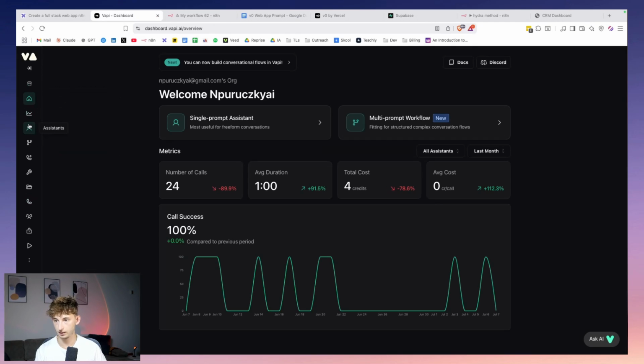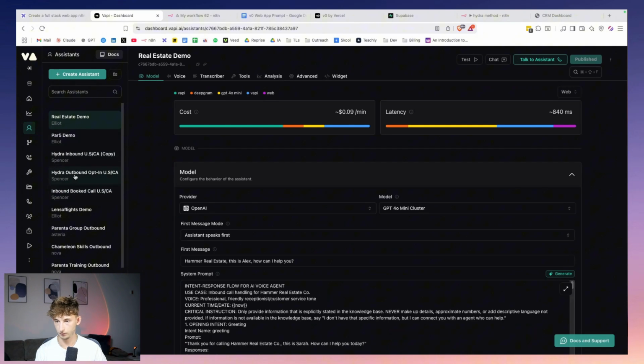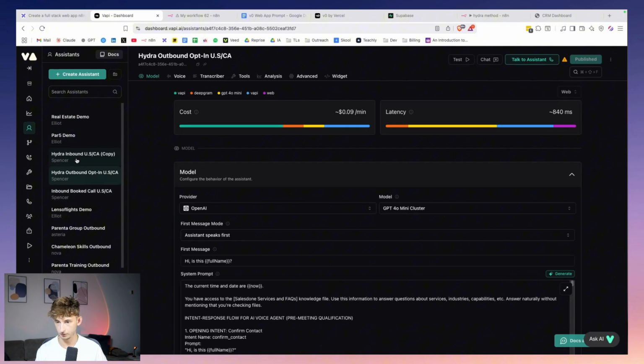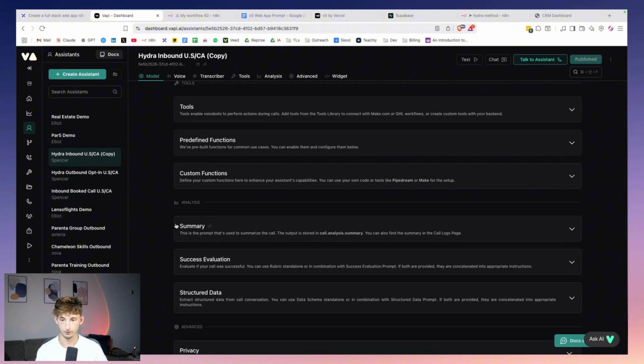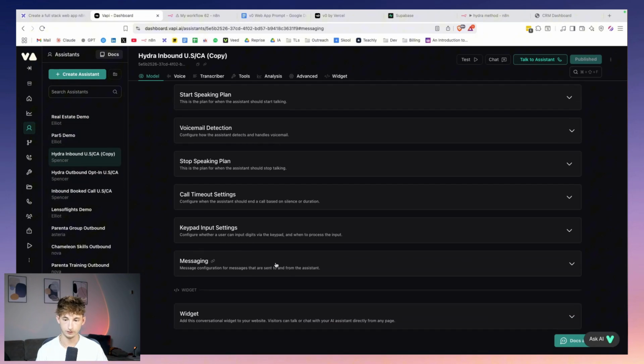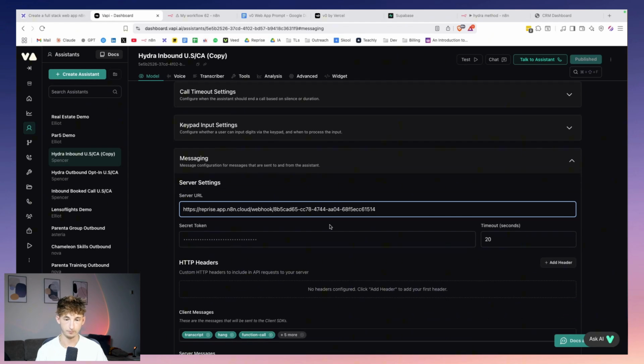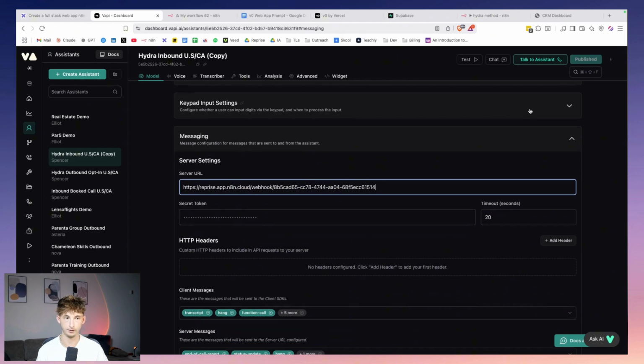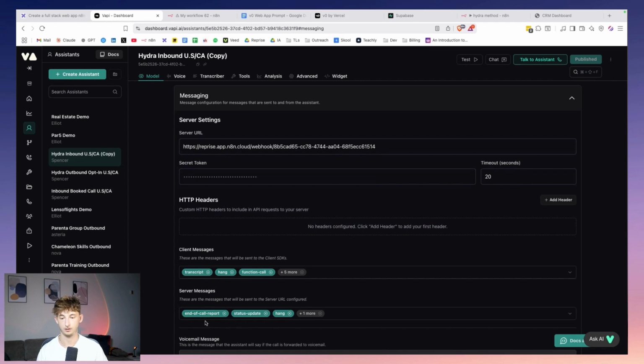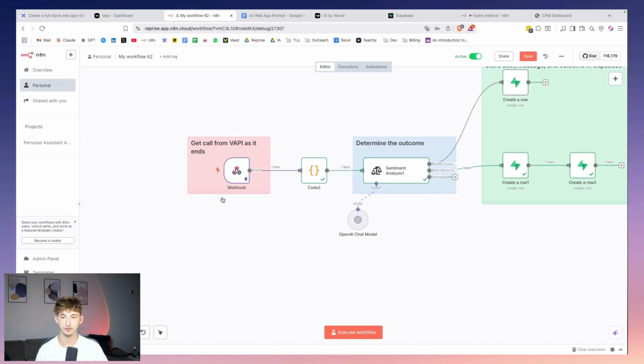So let's find that. I believe it was Hydra outbound or inbound right here. And then we're going to scroll down, and if you go into the messaging, we're going to input that right in this setting right here. So make sure to hit publish up at the top right for everything to save. And also make sure, it should be default set to all these things, but end of call report and transcript is actually enabled. Now, once we set that up, the only thing to do from there is storing everything into Supabase and then setting up the front end.